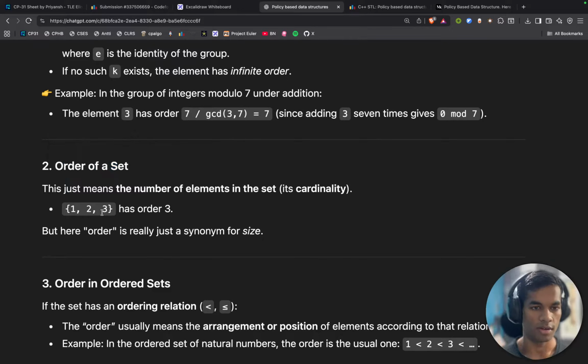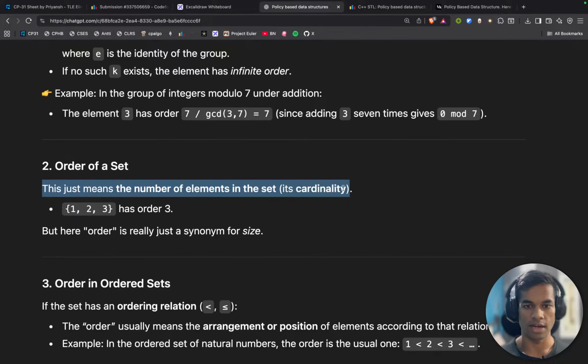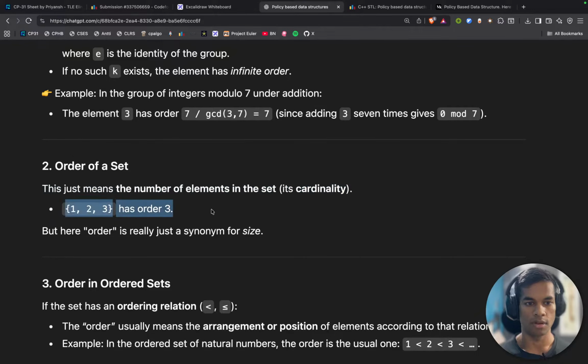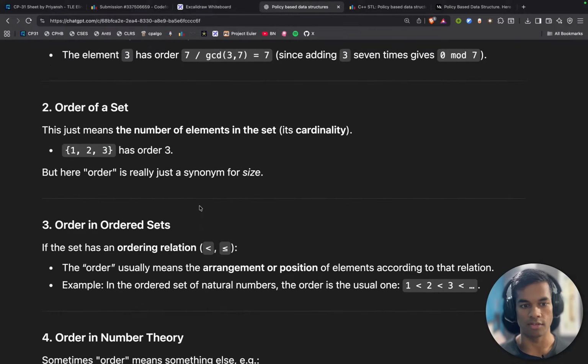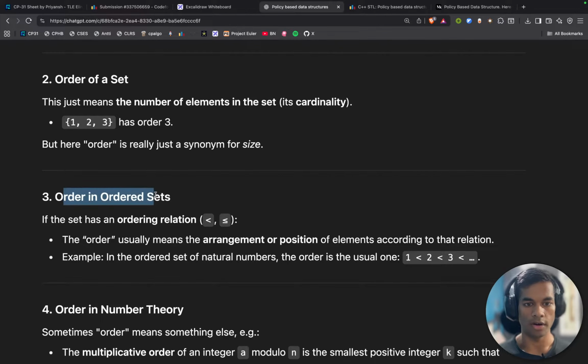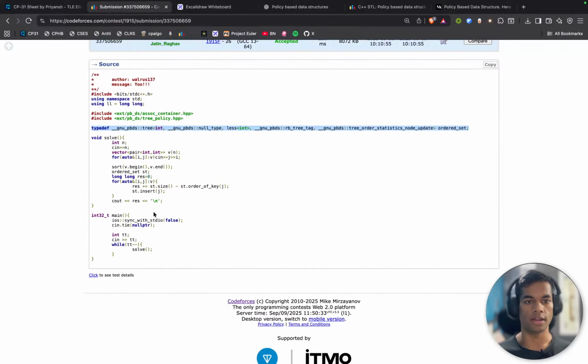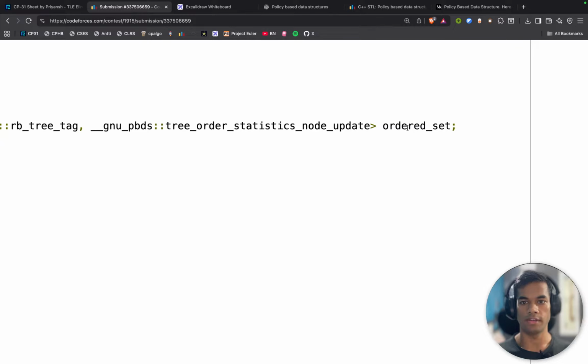This is what we need. Order of a set. This just means the number of elements in the set, its cardinality. That makes sense. I read about this in college. The order of a set is the number of elements there are in the set. Order in ordered sets. Ordered set. Yes, that is what we create, right? Ordered set.